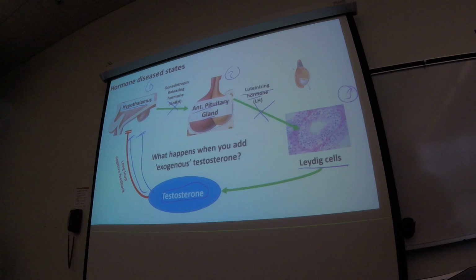And so you'll see that a lot in endocrine systems. Endocrine organs will grow or shrink based on how much they're stimulated. And so this is a real effect, and this is actually a diseased effect.